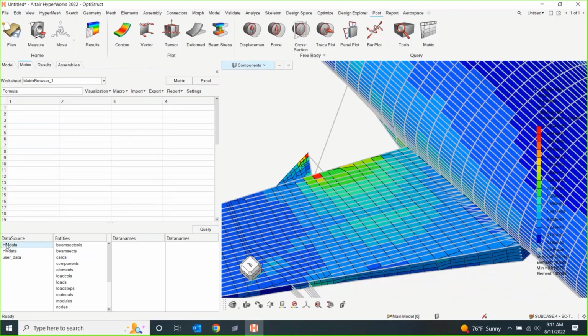Okay. So I can go HyperMesh data. Once again, this allows me to see all of the entities that are within the HyperMesh database, so everything from nodes and elements to materials and properties. In this case, I'm interested in elements. I'll go ahead and select query.